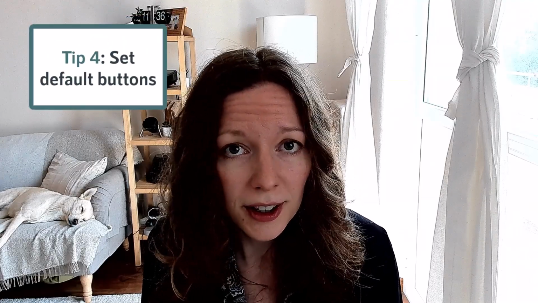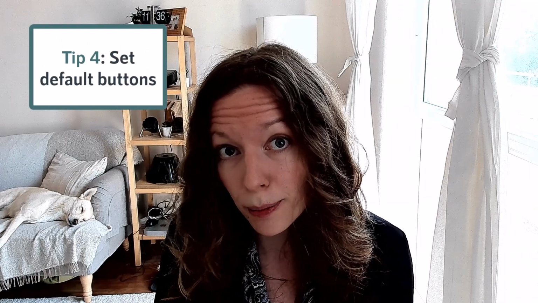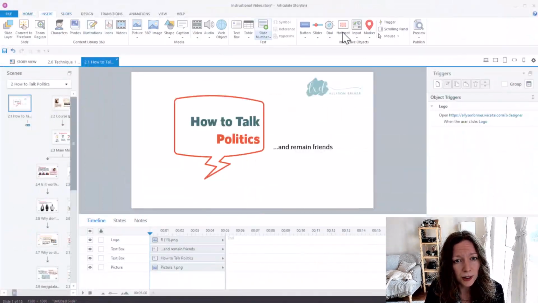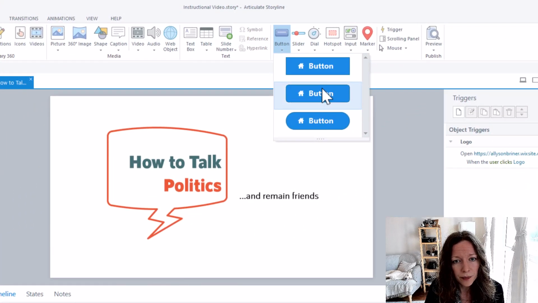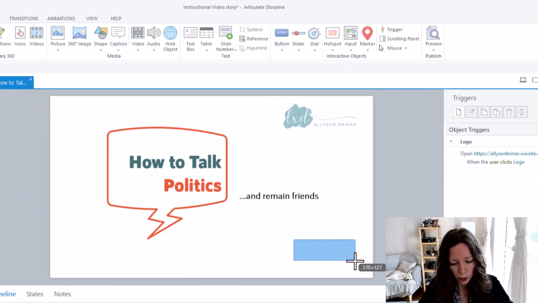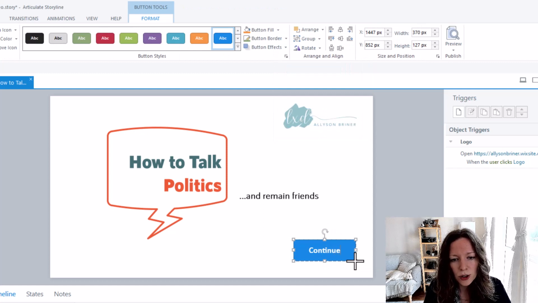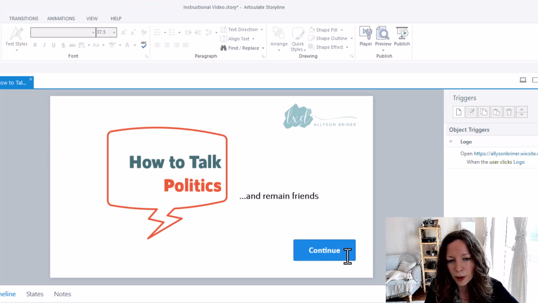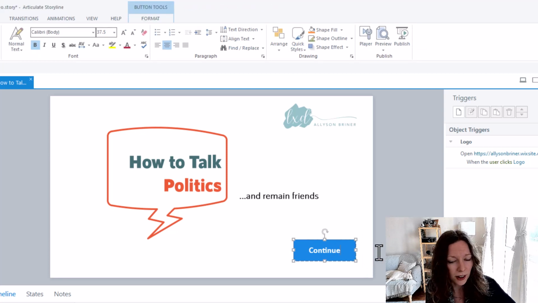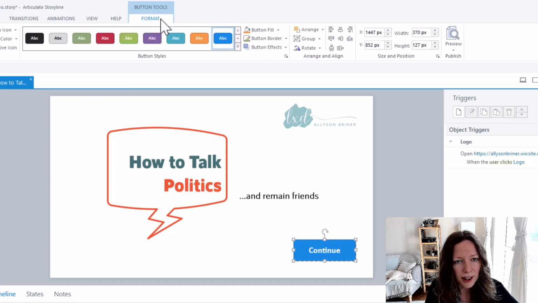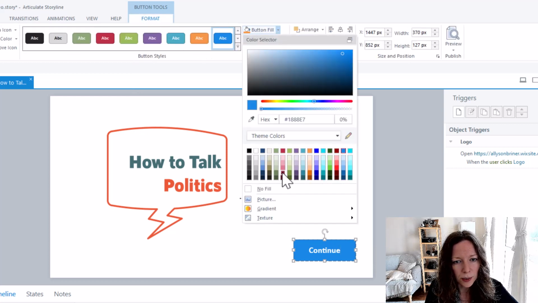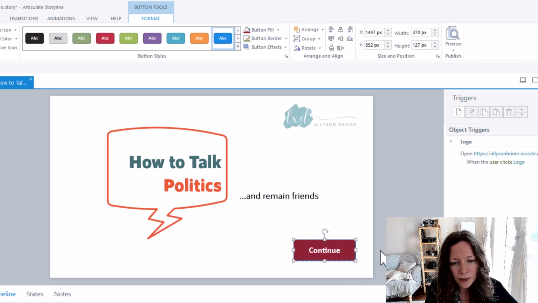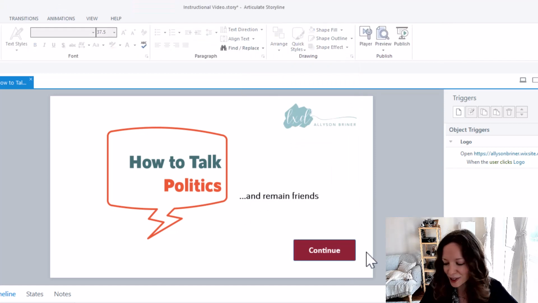Tip number 4 is once you make a button or a shape, set it as your default. For example, if I want to add a button here, we'll make this a continue button. What's shown up here is just the default button formatting. And of course, you're going to want to change that to fit the colors of your project, to fit the theme. So let's say I want it to fill with red here, but I don't want to do that every single time I create a button.